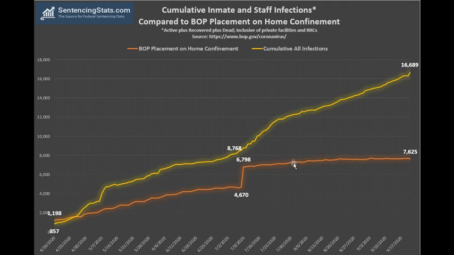You can see it's consistently going up. The point being is this belies, to my mind, the claim that the BOP is doing everything it can. Certainly it is not releasing enough inmates. It's almost, as I've said before, like bailing water on the Titanic. And the BOP certainly could be doing a lot more, which may help your client obtain a compassionate release.